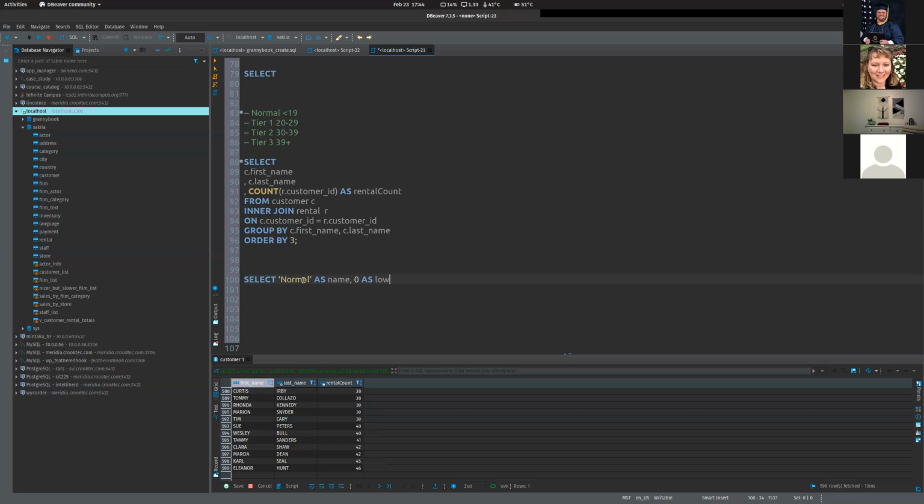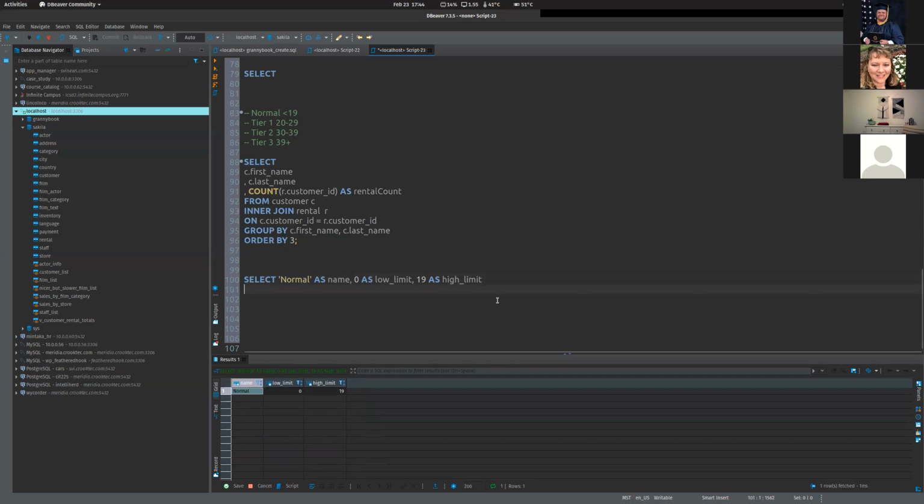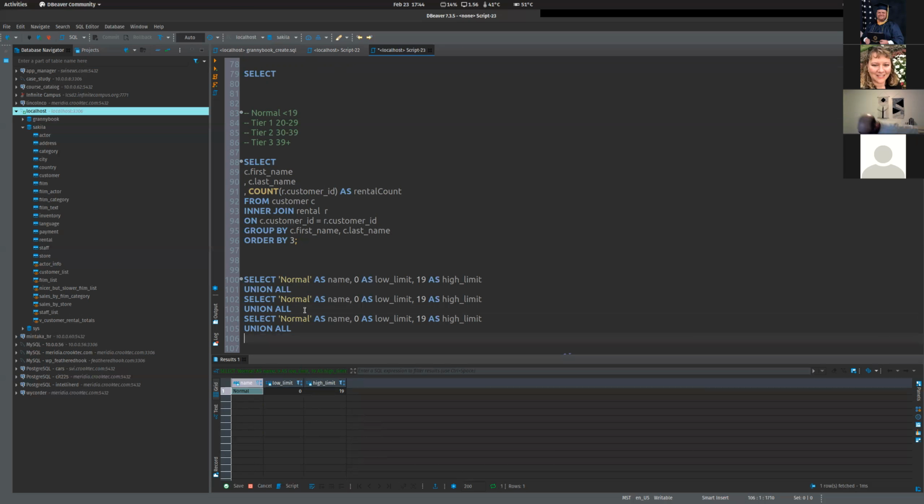0 as the low limit, and let's say 19 as the high limit. Right now I can just select this and I have that data. And so what we can do is get clever and use our union all. We can copy this same thing, because right now we get columns in one row, but we're going to union all this a couple of times and fabricate our data.